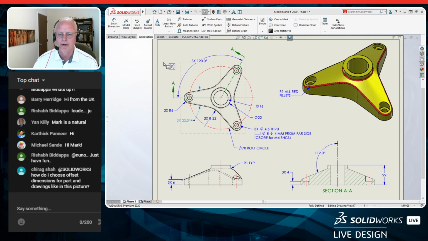So let's come back to our drawing. We got kind of the rough shape in. We kind of know what we want to do there. So the next thing we want to do is put these counterbore holes in here. We have 3 counterbore holes. It's identified as 4 millimeters from the bottom as its depth, and it's a counterbore for an M4 socket cap screw. So I like to use the hole wizard for that, but I got to think about how we're going to define where that hole goes there.